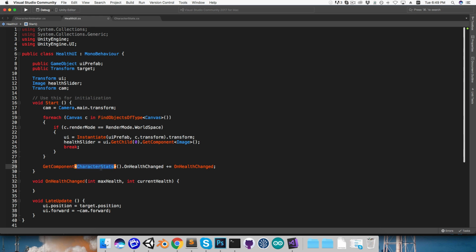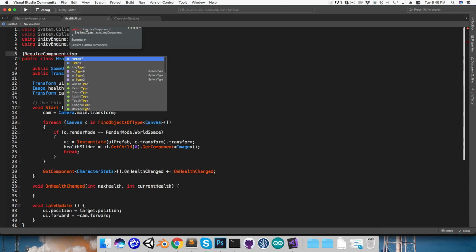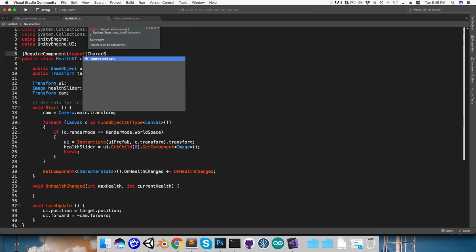And since we're just blindly assuming that this object has a character stats component attached, we might as well make it clear that we are assuming this by adding the require component attribute up here, type of character stats.